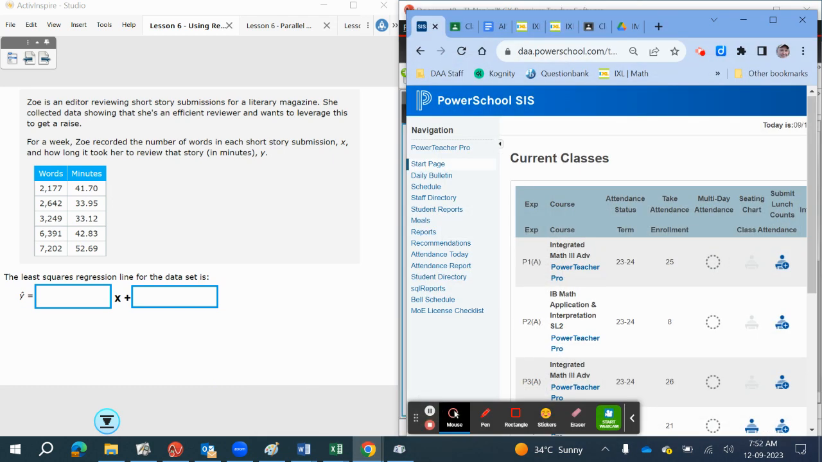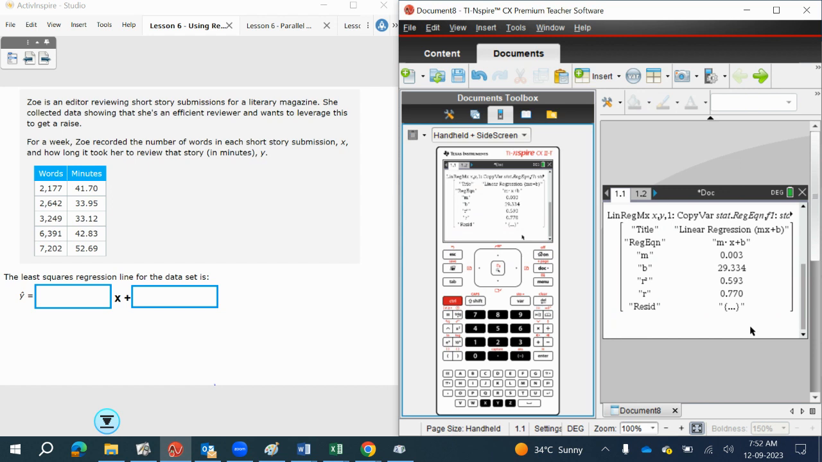Right. So we have our equation: 0.003, which is our gradient m, and our y-intercept constant b is going to be 29.334. At this point on this exercise in IXL, when we enter this, it will move us to the next phase.